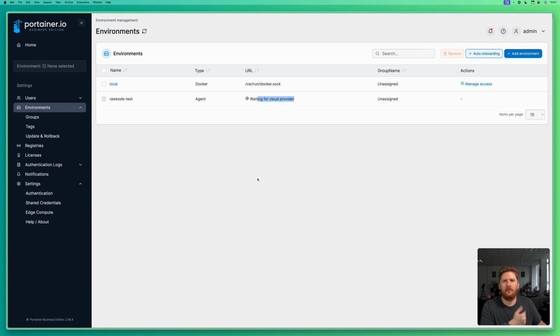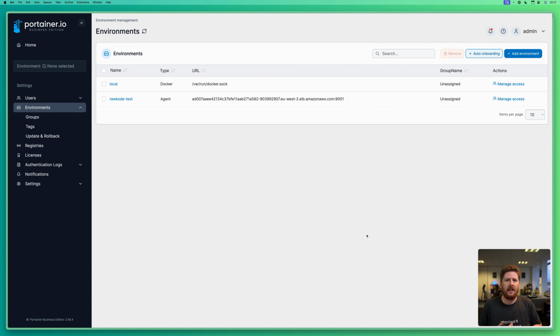Now, while Portainer does amazing things at taking complicated, complex tasks and making them trivial or easy, it cannot speed up the provisioning of an EKS cluster. So, we'll be back with some movie magic in just a moment. All right, the dance has been danced, and we have the raw code test AWS EKS Kubernetes cluster running. So let's get our application deployed.